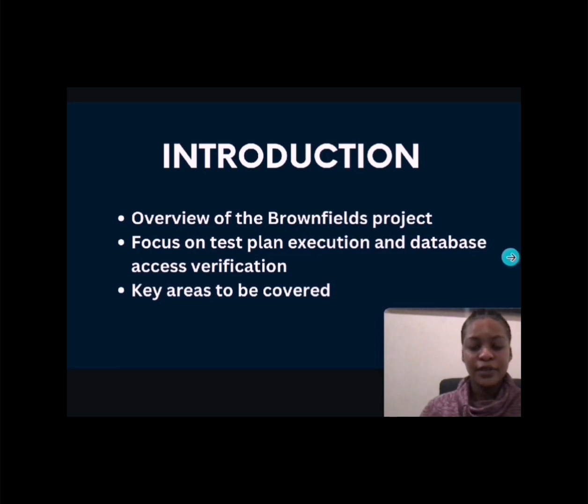In our introduction, the Brownfields project aims to create and test a comprehensive robot world simulation. So today we'll look at how we executed our test plan, verify the database access, and identify the errors during testing.